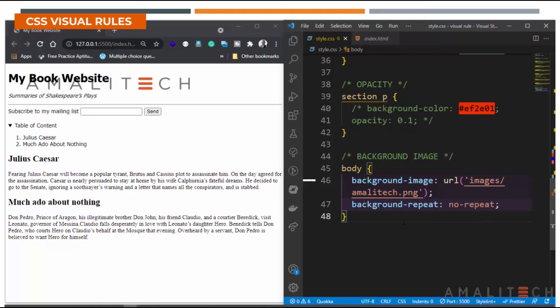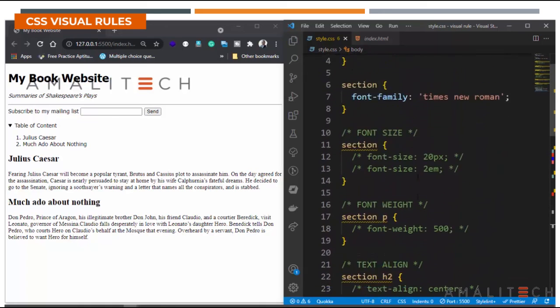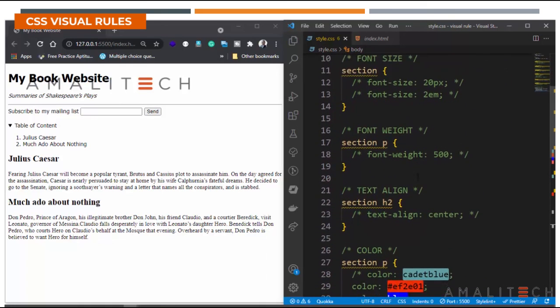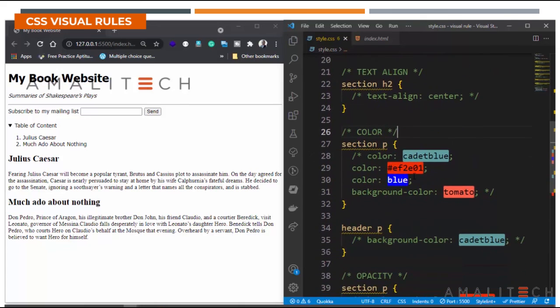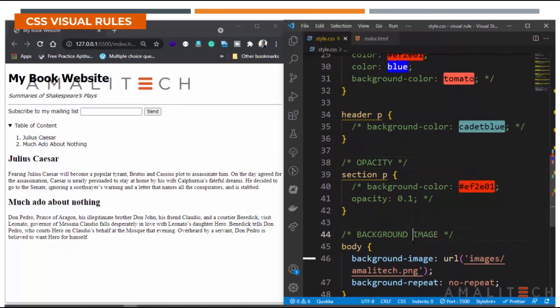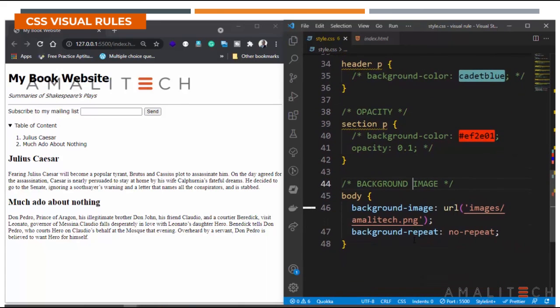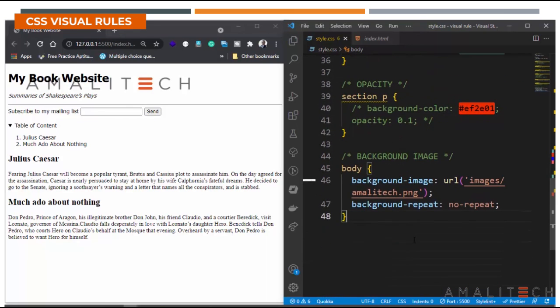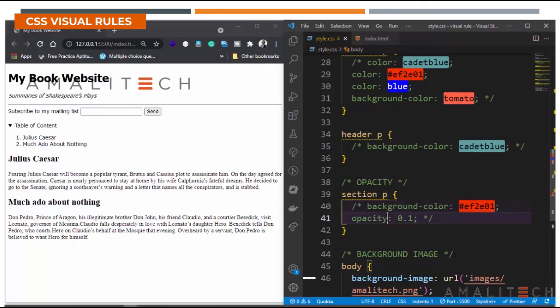All right, this is all that I have for you in this particular video. I think we've been able to look at font family, font size, font weight, text align, and then we also looked at the color, how to add opacity, and then how to add background image. These are visual rules that we can use to emphasize most of the areas.